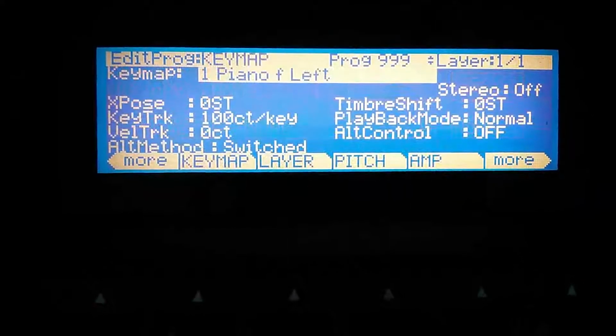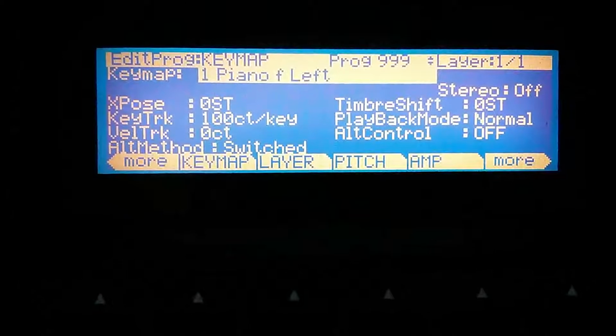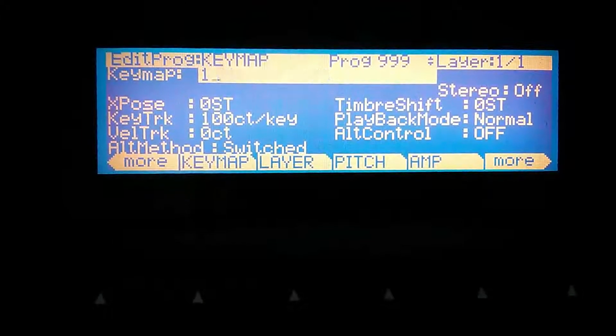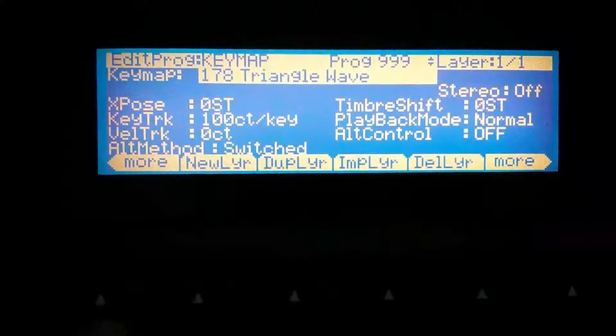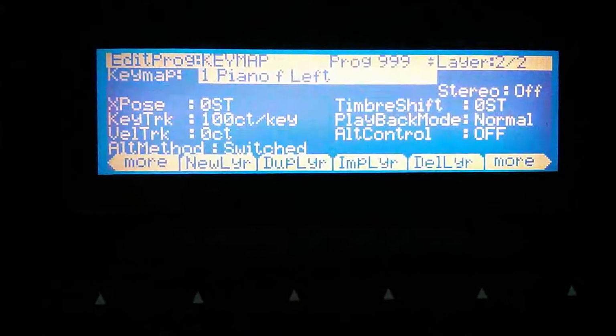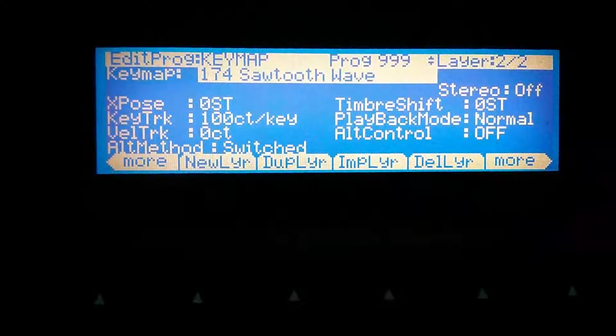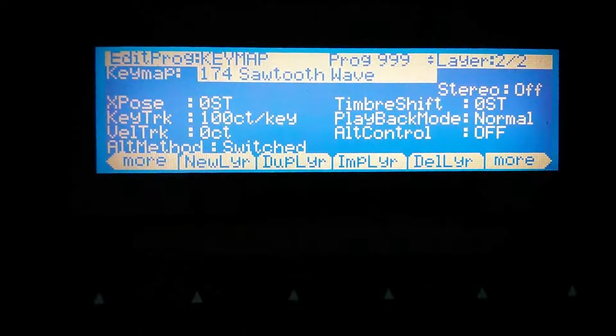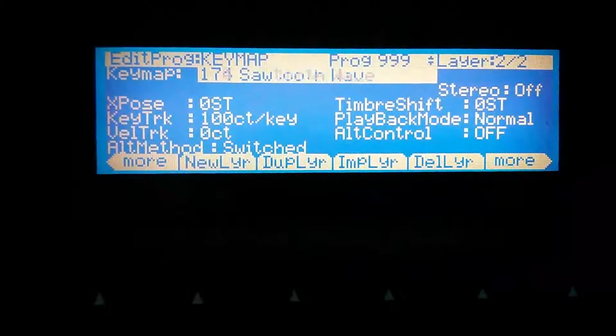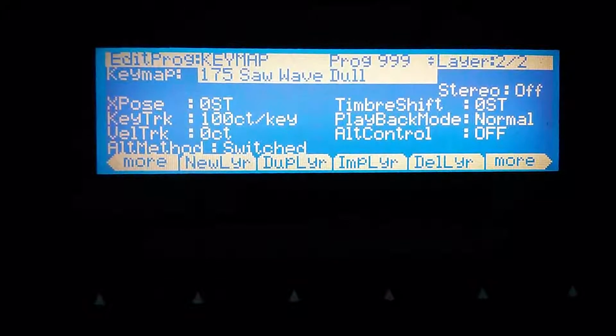Under my key map here, I'm going to change this to triangle. So I think that's 176? No, close, 178. All right, good enough. So I'm going to go triangle, and now I'm going to add a new layer. On my second layer, I'm going to do 174, so a sawtooth. Now one of the funny things about the Kurzweil is it's got sawtooth. So if I just play the sawtooth layer, it's also got a doll wave.